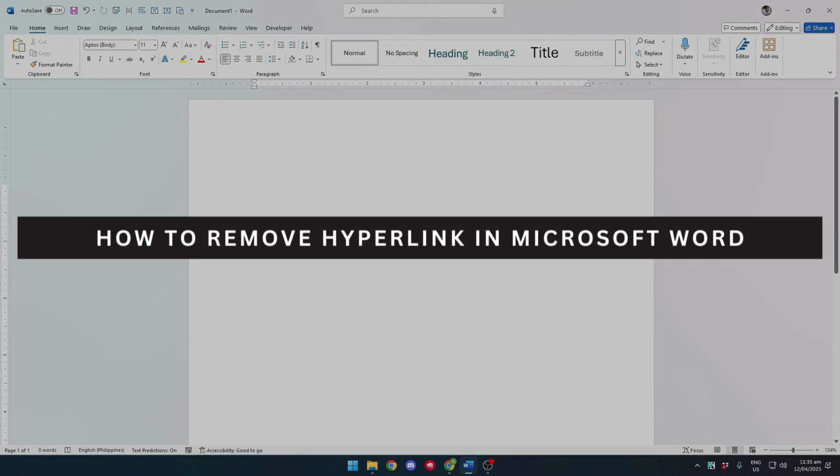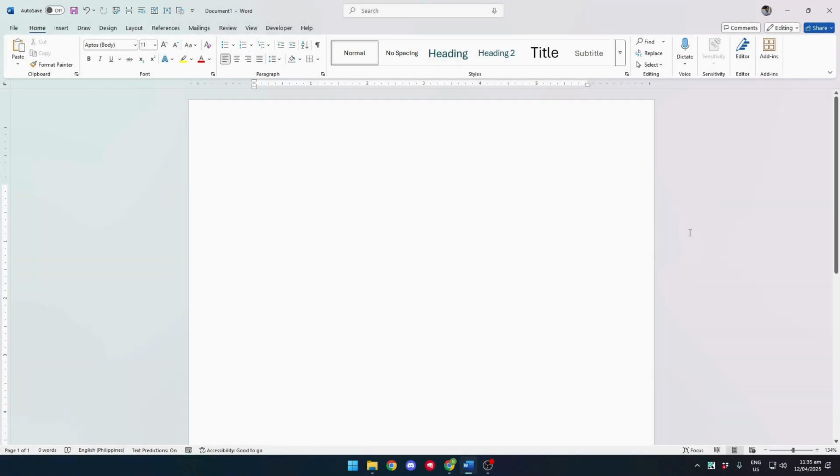Let's see how to remove a hyperlink in Microsoft Word. First off, we want to open Microsoft Word. And as you can see right here, we have our document ready. Now let's go ahead and insert our hyperlink.